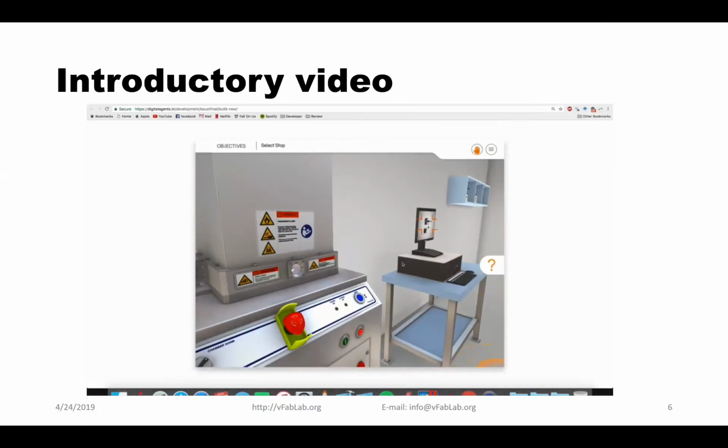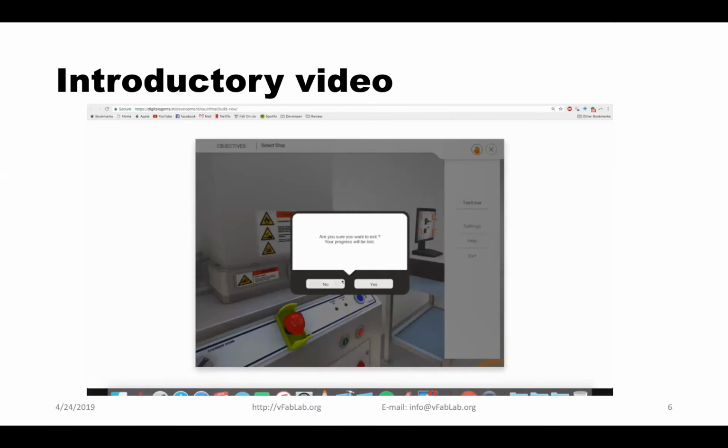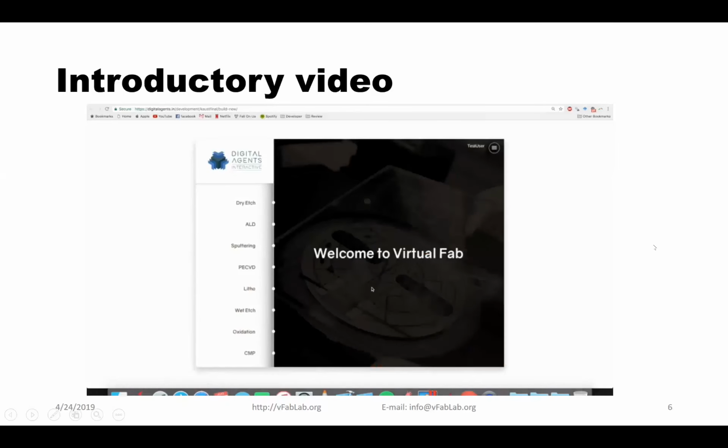In order to exit the screen, you need to continue that. Click on Edit and click Create. Since we're using Virtual FabLab.